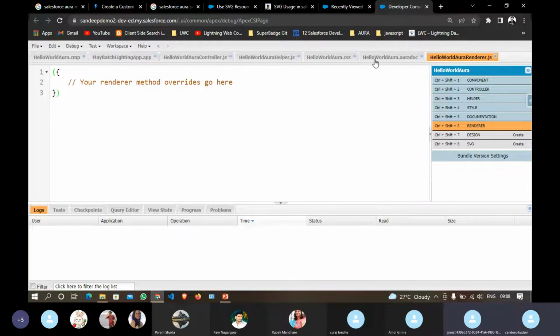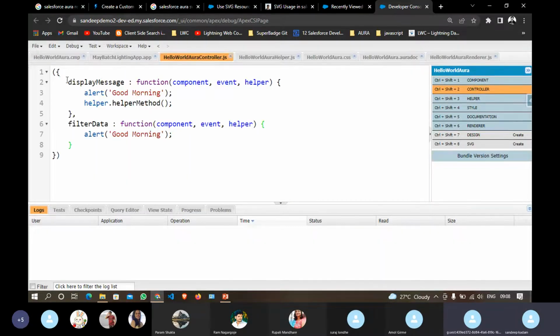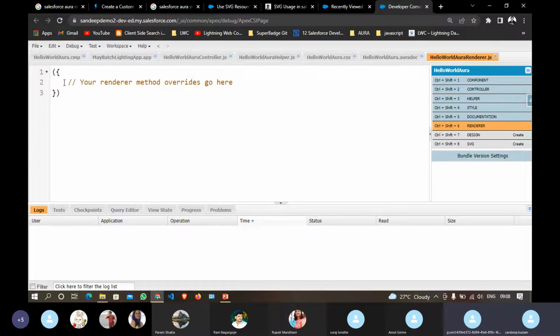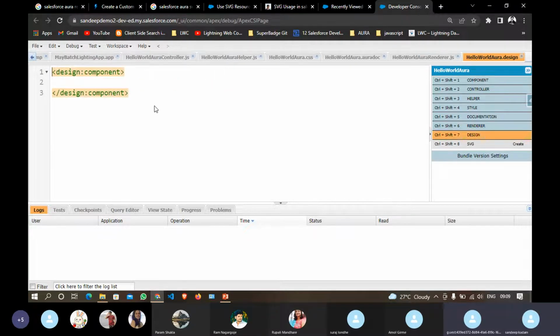Okay, you can see the syntax of this controller JS, and this is similar. No difference. This will start with the round bracket, after that curly braces, and inside that your function will go here. I will share one link which explains this process of rendering, so you can read more on this. And after that, design.